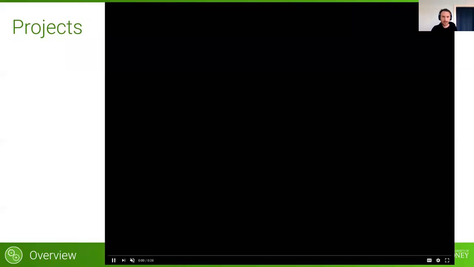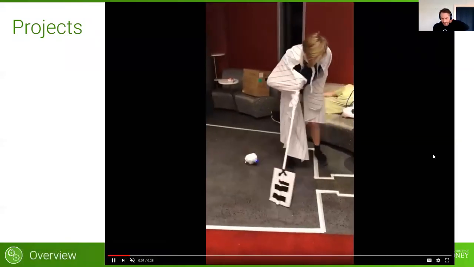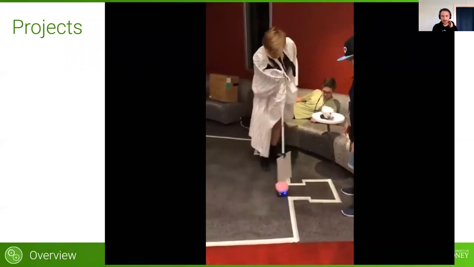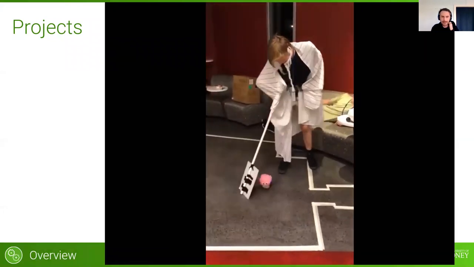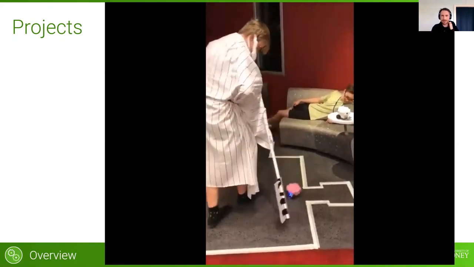So I just wanted to give you a bit of a demo on the types of things that kids can do with microbits to see what the sort of outcomes are. And this is from the National Computer Science Summer School that we run at the University of Sydney every year. And this is the shepherd and his sheep.